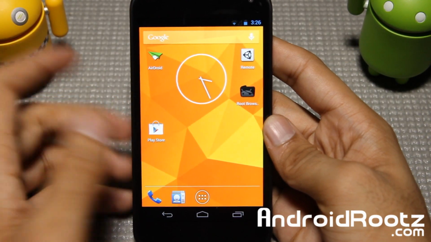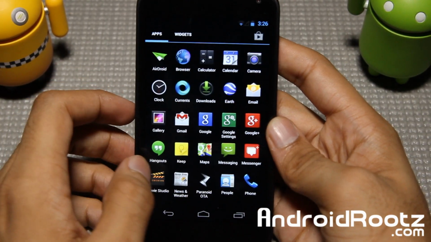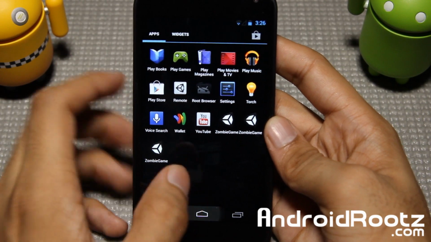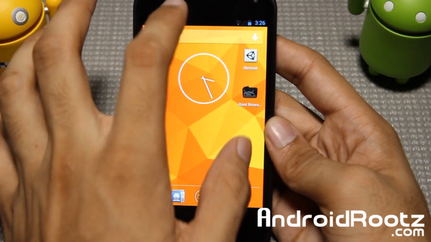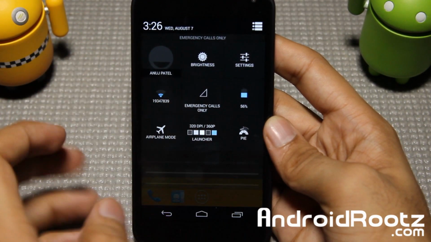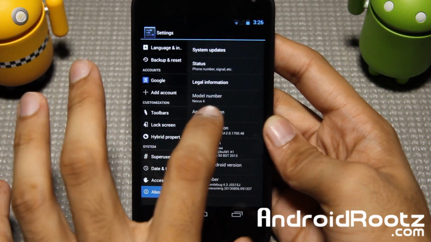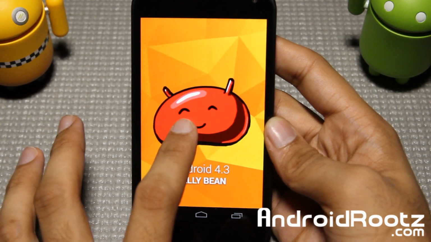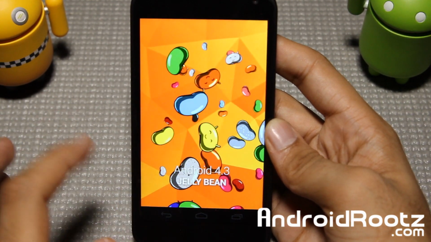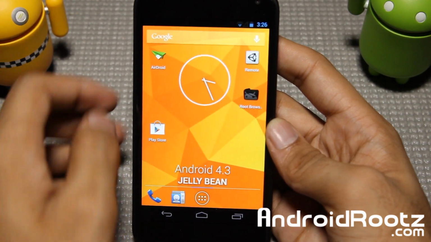I'm here from AndroidRoots.com, and today we're taking a look at Paranoid Android ROM for your Nexus 4 device. And yes, this is actually running on Android version 4.3. So let's dive in right away and show you it running on Android version 4.3 right there. Android version 4.3. Boom. And we're still running on Jelly Bean, unfortunately, but hopefully we'll get Key Lime Pie soon enough.